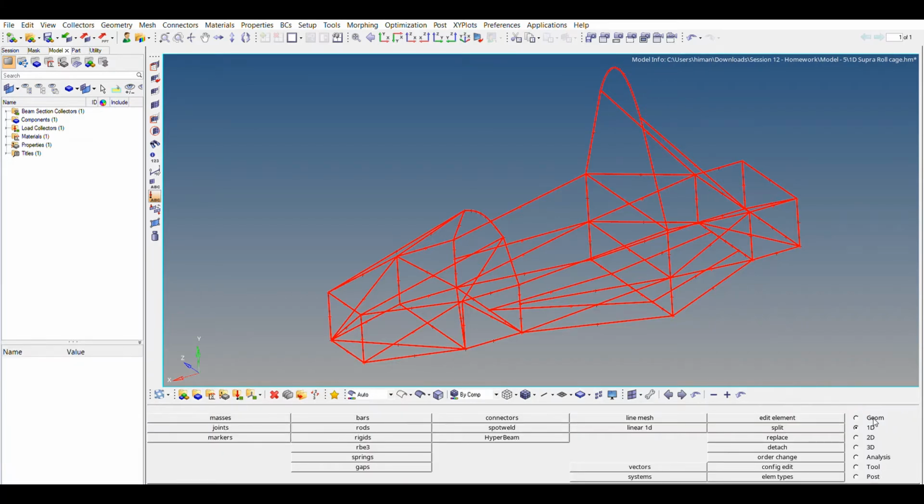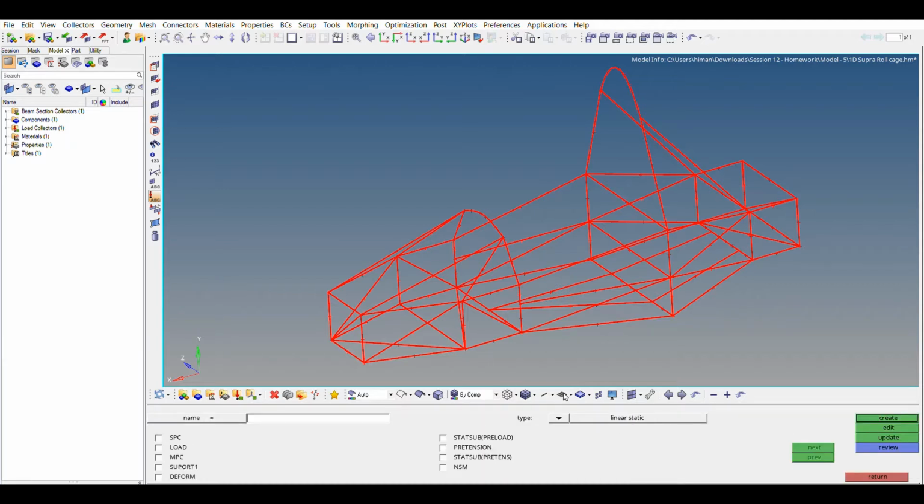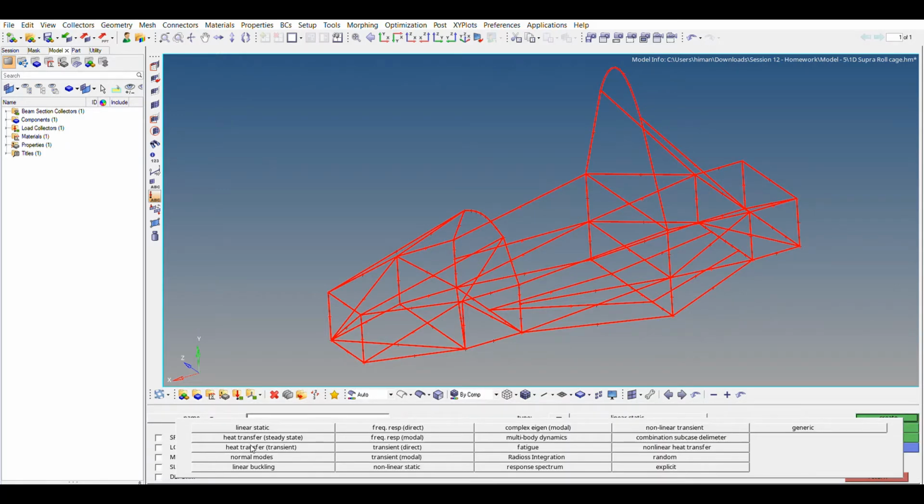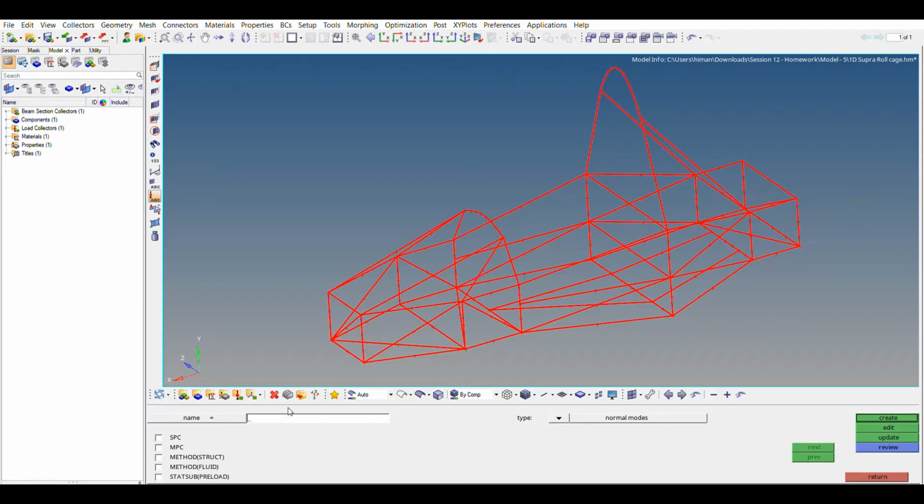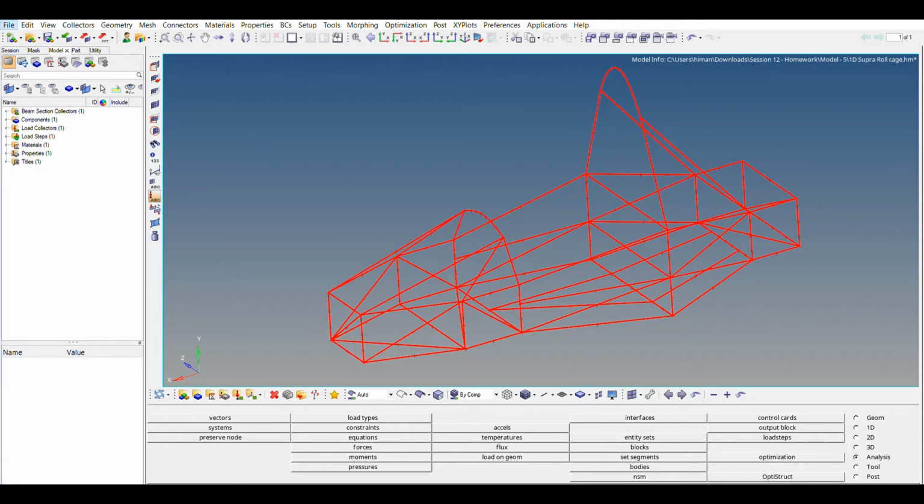Now let's define the load step. Here select the type as normal modes, give the name as normal, and select the method as EIGRL. You just need to give the EIGRL card image. We don't need SPC or anything else, just the EIGRL card image. We just need to find the natural frequency. Okay, go to create, and now let's save the file and then solve the file.